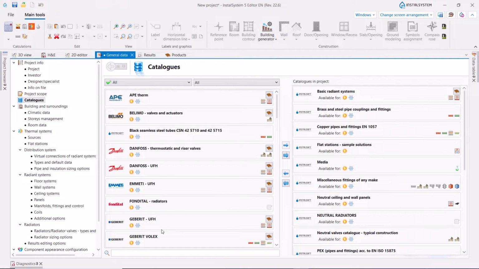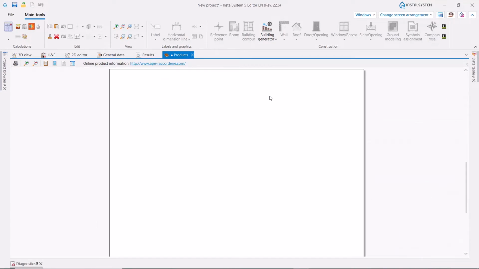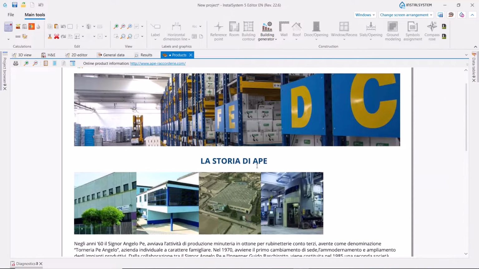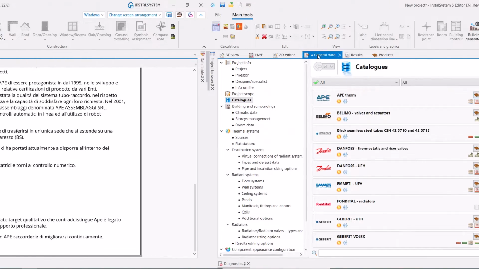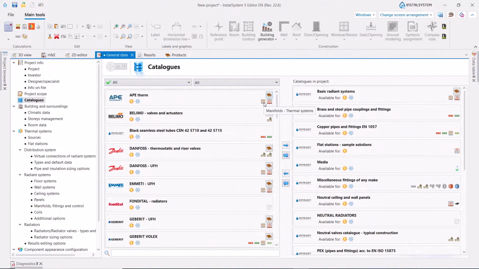Another useful feature of the catalog library is the availability of graphic information about the producers of the product presented in the catalogs. You can also find the information about the types of items included in the catalog using the icons on the right side of each catalog.